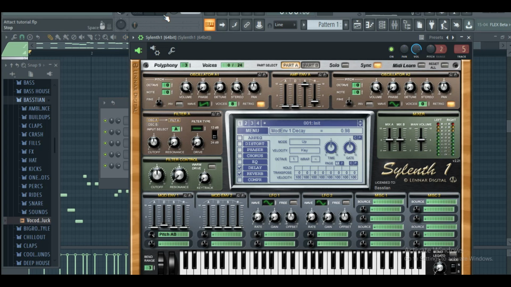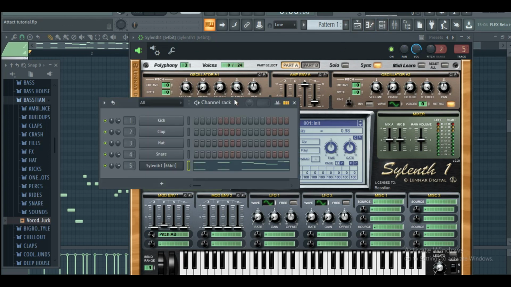The second trick is to use a percussion layer on top of your leads. Any percussion sound such as hi-hat, tom, cowbell, can be used. In this case, I'm going to be using FL Studio's basic hat sample to demonstrate my technique.